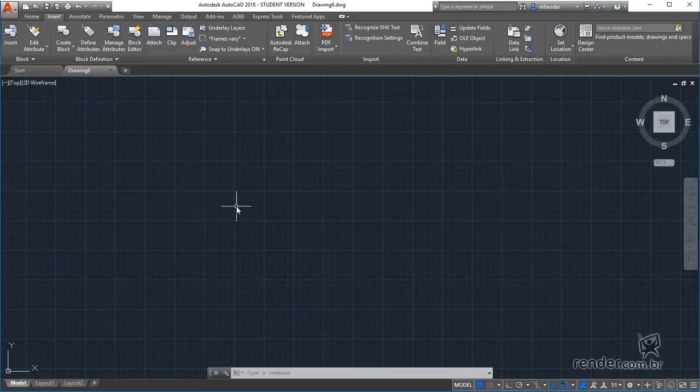In this class we will discuss the AutoCAD component library, known as the Designcenter, understanding your organization and learning how to insert objects. Let's get started. The component library, or Designcenter, is a palette that contains a library of blocks, layers, text styles, and other items that can be used in any project.